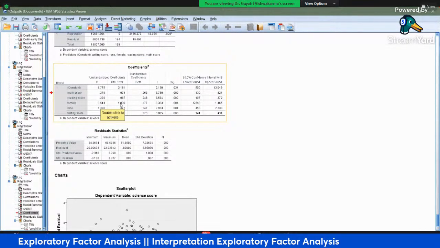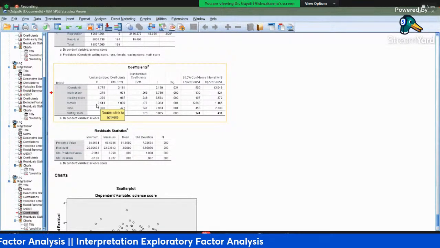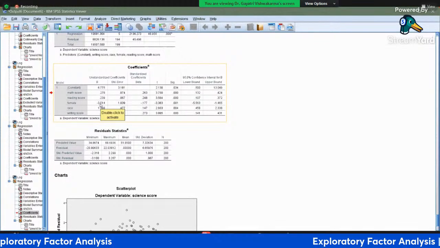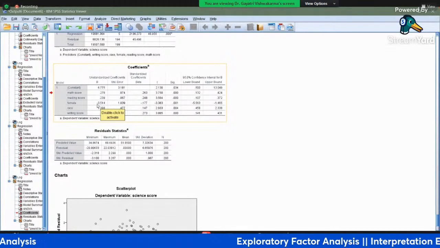I'm not saying anything about it, but females are good at maths more than science. So just for the lighter side, I'm also a mathematics person.